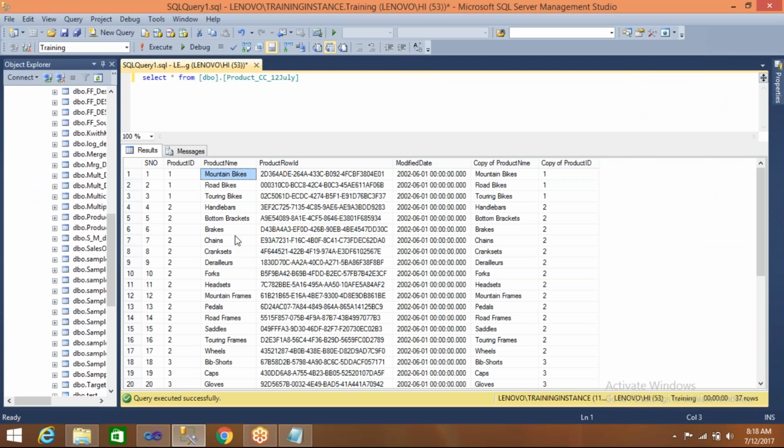Why? Because here it is very clear, for example bottom bracket, or brakes, or chain. The representation is very clear: the first letter is caps and the rest are all small. They have a good representation.